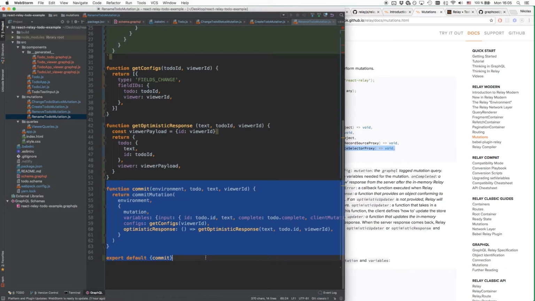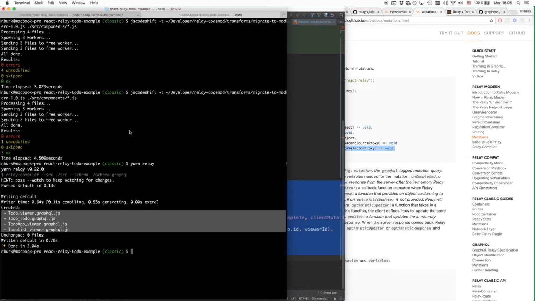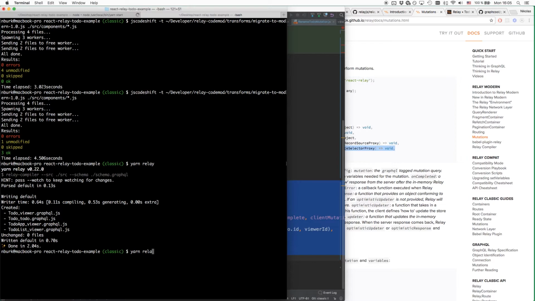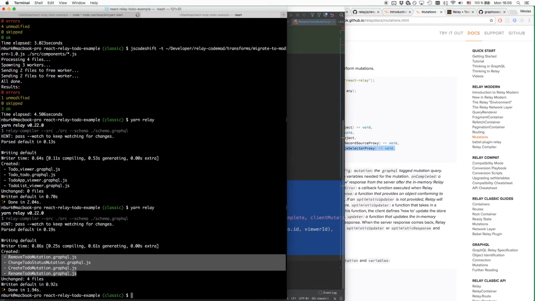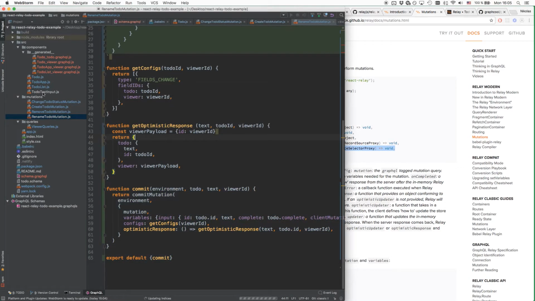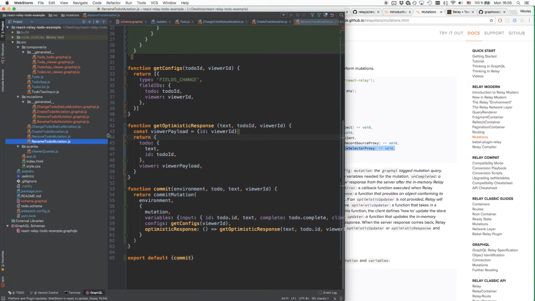So now we can go and use the Relay compiler again and see what it's going to generate based on the mutations that we now converted. I'm just calling yarn relay in the terminal again. And this time we see that it took our 4 new mutation functions and it generated new files based on the information that we provided there.